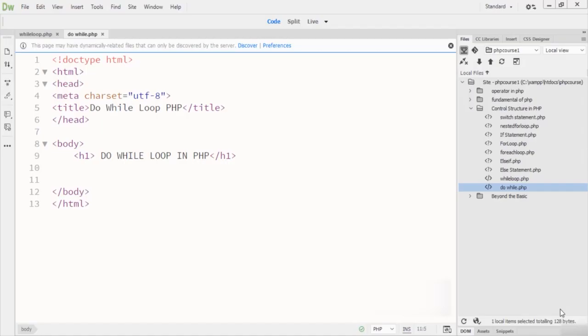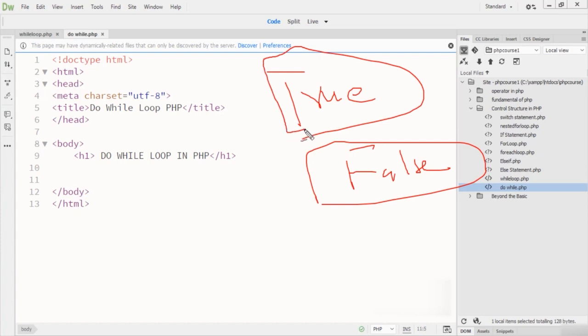After studying the while loop, we turn to the do while loop. The do while loop is a little different from the other loops in PHP, because it will execute at least one time. What does that mean? Whether the condition is true or false, the do while loop will execute once, even if the condition is false. Can you guess how? Well, because the condition is checked after the loop executes. Hence, the first time the condition is checked, the loop has already executed once.